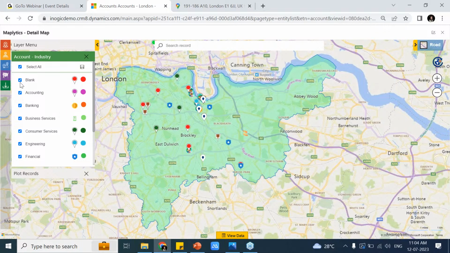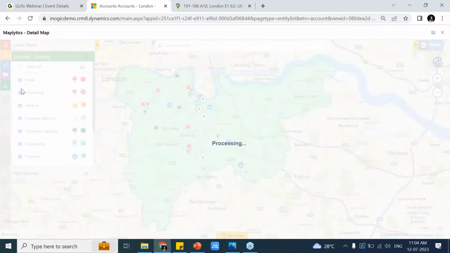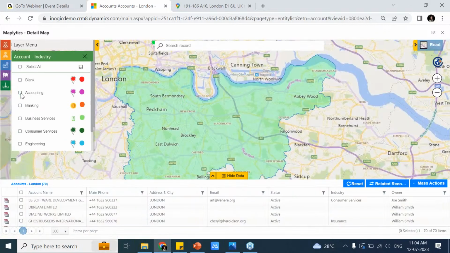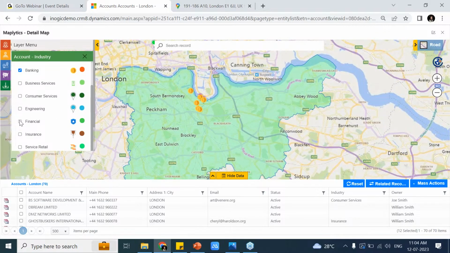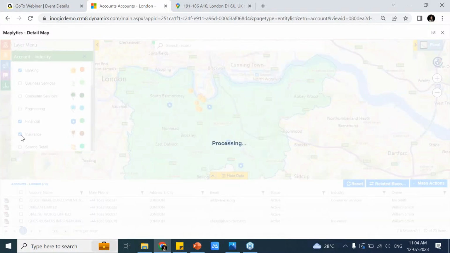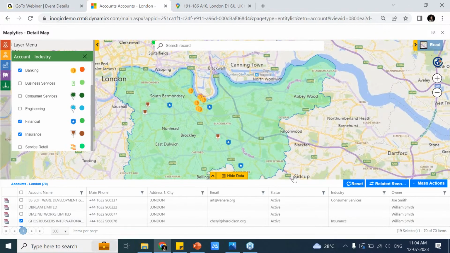Now coming to the use case part, I only want my executives to visit finance related accounts and nothing else. So in that case, accounting would count, banking would count, finance as it is would count, and insurance over here. So these are the accounts. There are somewhere around 19 accounts that I want my sales reps to visit. So how do I go ahead and create an auto schedule for them?